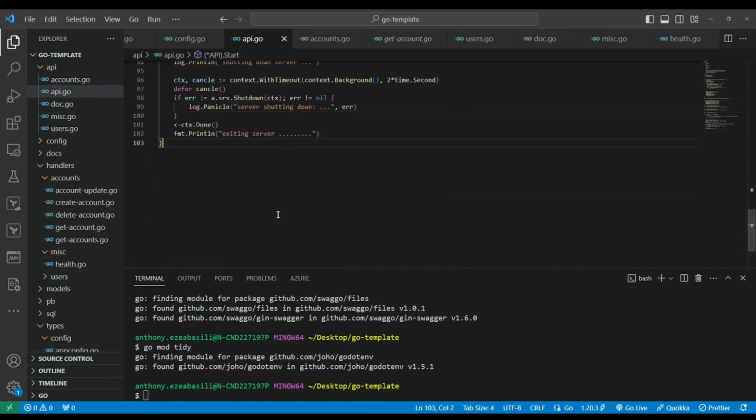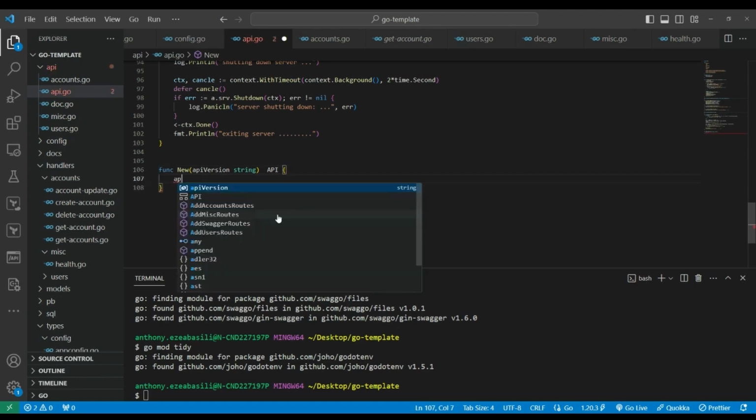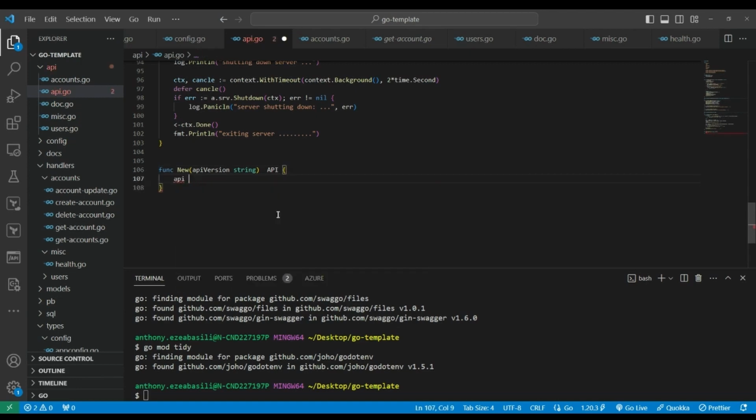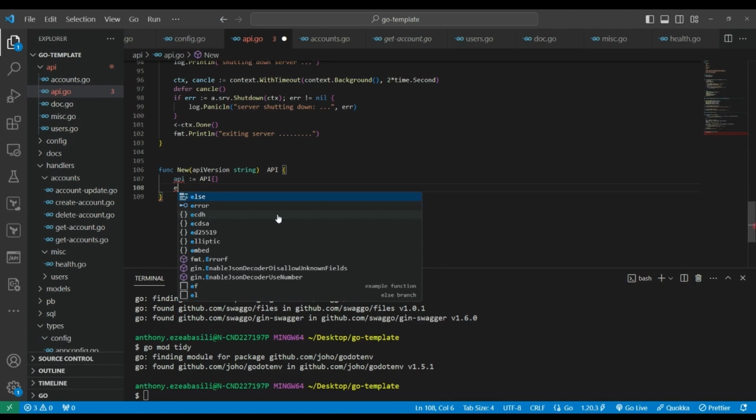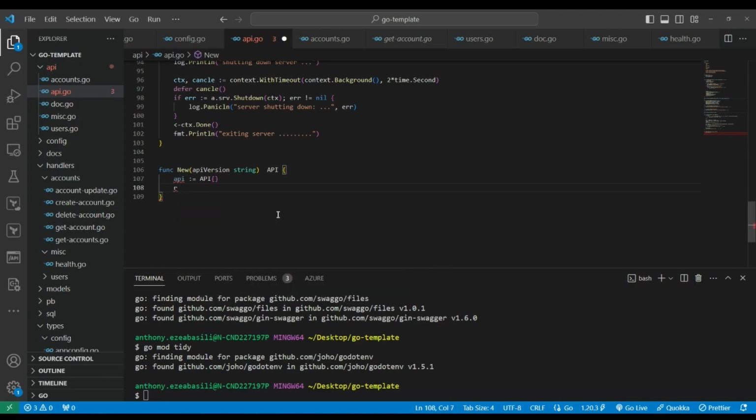And then maybe I need to add a function to actually start the whole process. So I'll have a new function down here. I will provide the API version, which will be a string. It will return API. So initialize the API this way, and channel the API this way. And we now try to, of course, use all the methods we defined above.